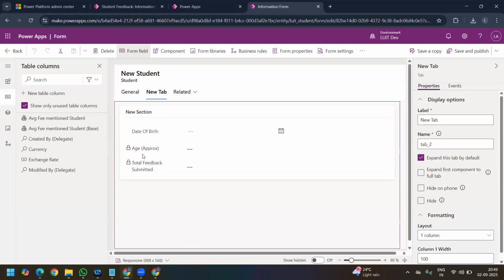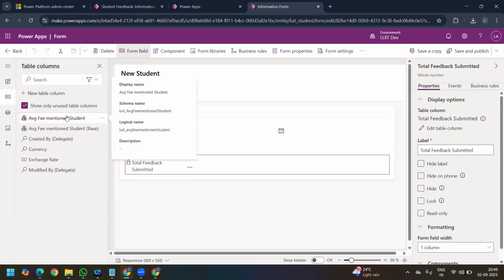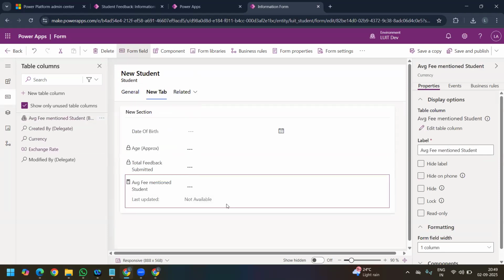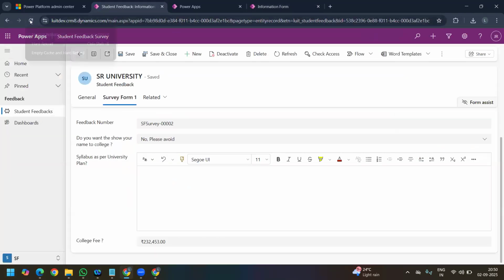Clicking on new tab, I'm just inserting one more field, average fee entered by student. So if you see here, you get this calculator symbol. What does it mean? That is a calculated rollup field. For a calculated field, you will have a symbol, and for the rollup field, you will have a different symbol. Now I'm just refreshing my page to see my latest changes.